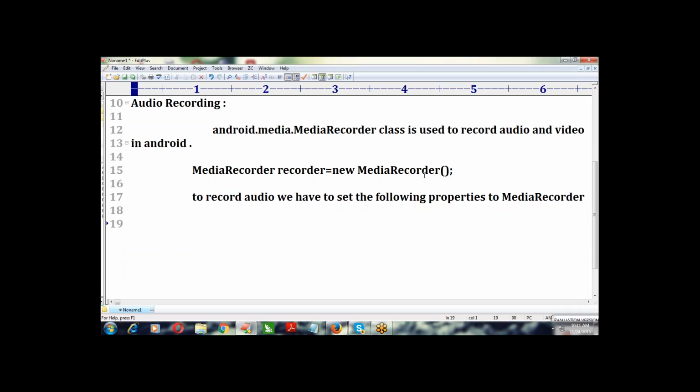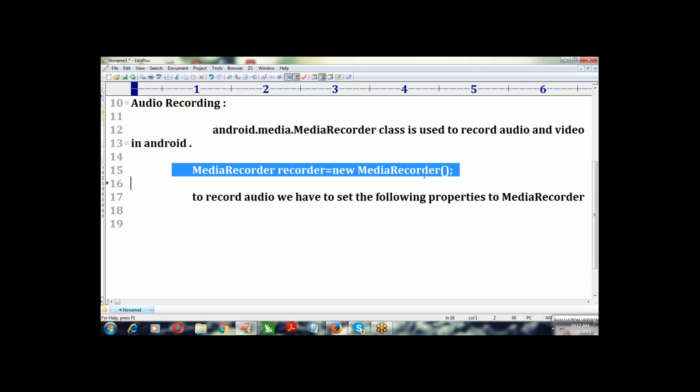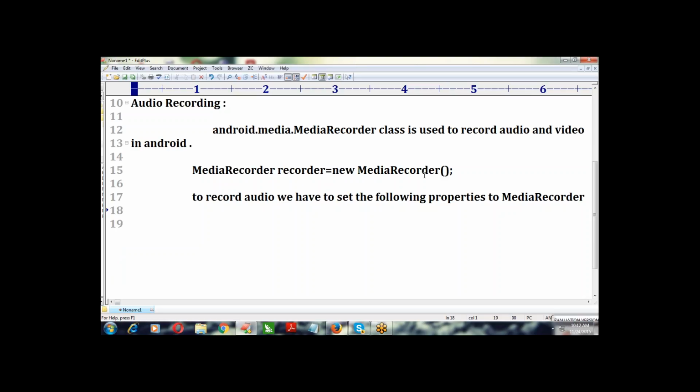So if you want to record an audio file, we have to create an object for the MediaRecorder class. We already created the MediaRecorder object. To record audio, we have to set the following properties to it. Can I know what the properties for recording audio are? That is what I'm asking.